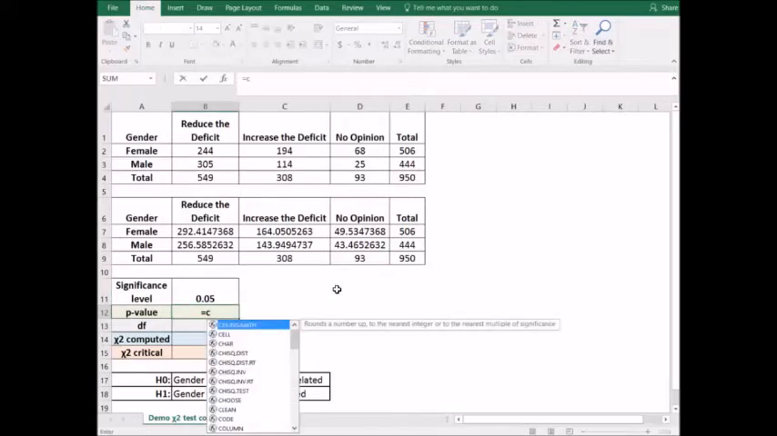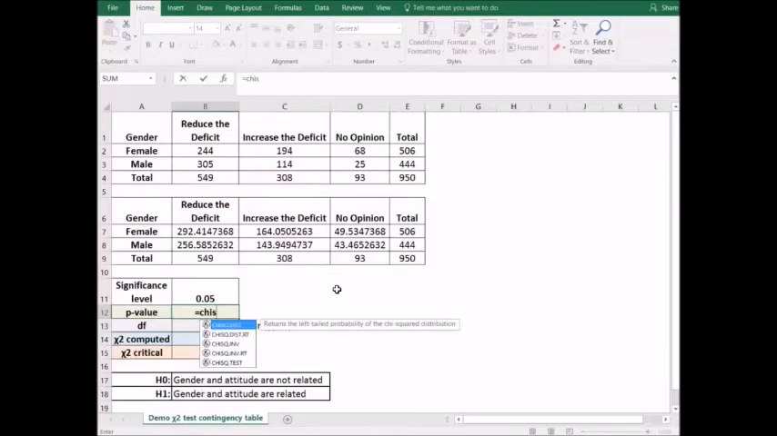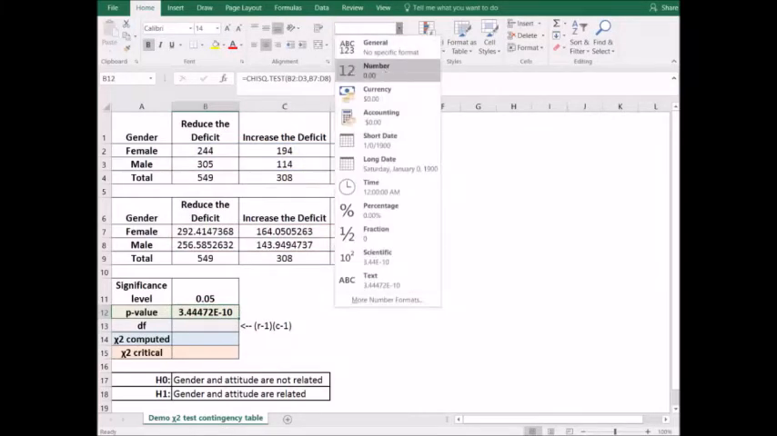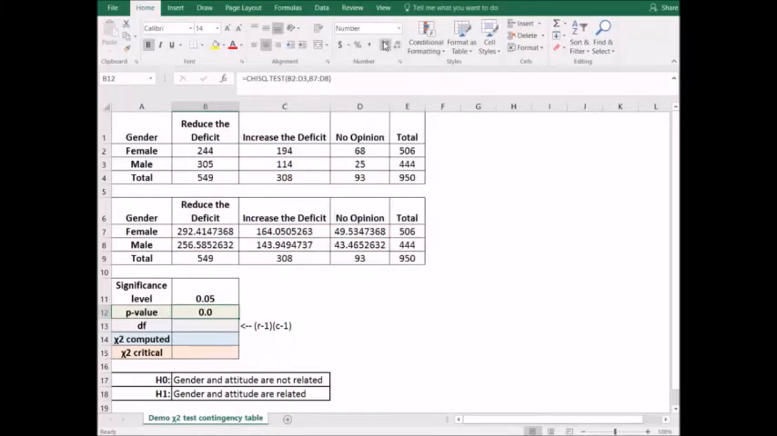We will use the formula equals chi-square dot test. The only two items needed inside the function are the actual range, and we will select the interior values of our actual values table, and the expected range. We'll select again the interior values of this expected values table and hit enter. This is in scientific notation. Let me make it a number, and we'll set that to be 3 decimal places.